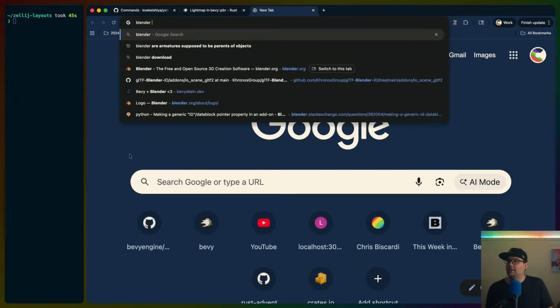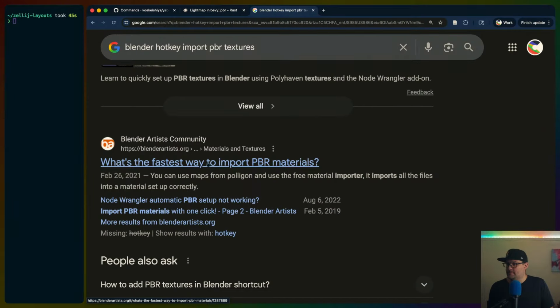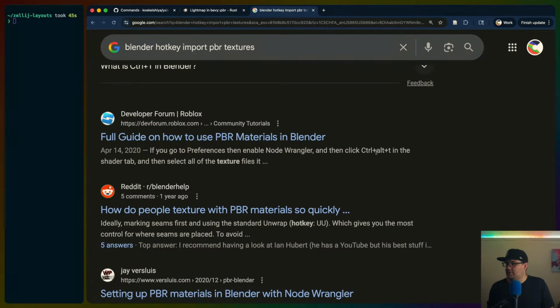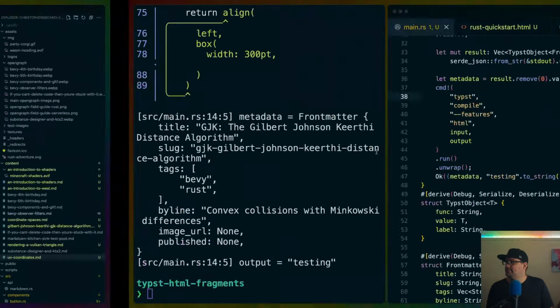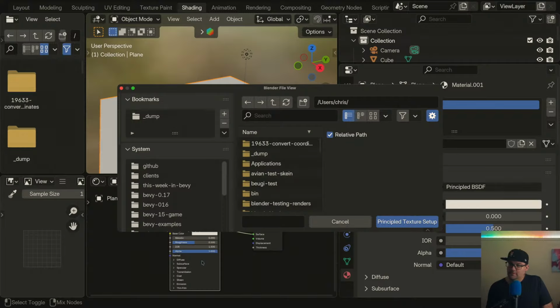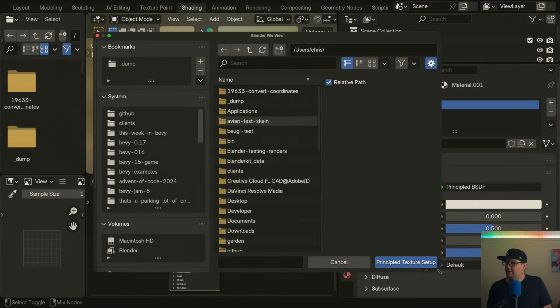Blender, hotkey, import PBR textures. Control-Alt-T. That's the one I didn't try. Control-Alt-T. Control-Shift-T. Principled texture setup. Yes. Control-Shift-T. All right.